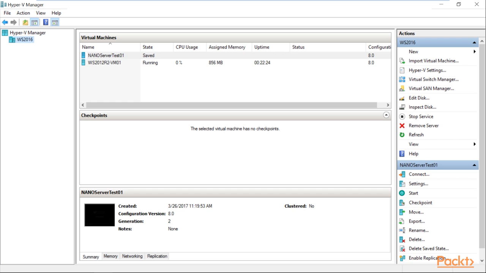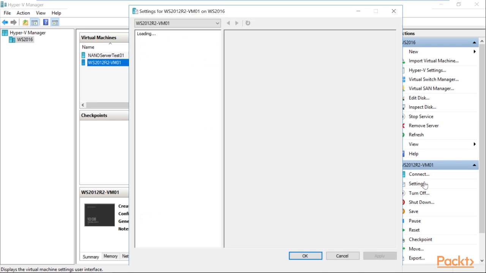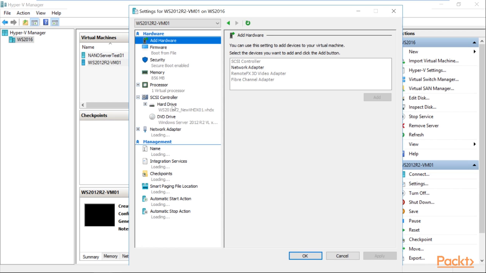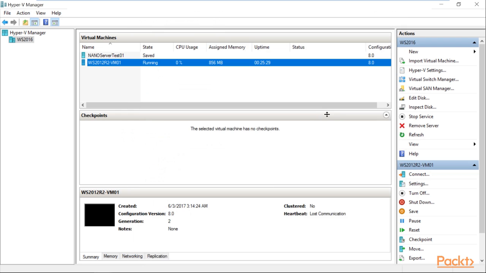After creating the VHDX file, open the virtual machine settings of the VM you want to add the disk to. Select the IDE or SCSI controller you want and add the virtual hard disk that was created. Now we can open the disk configuration from the virtual machine and the new hard drive will be available to manage. So let's get back to our presentation and see further. So this brings us to the end of this video.